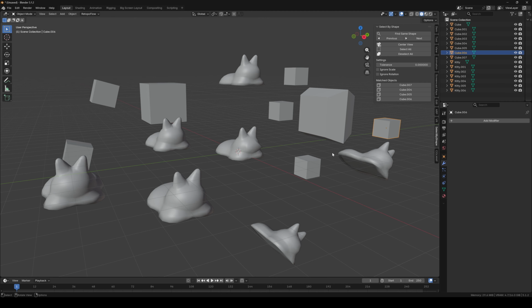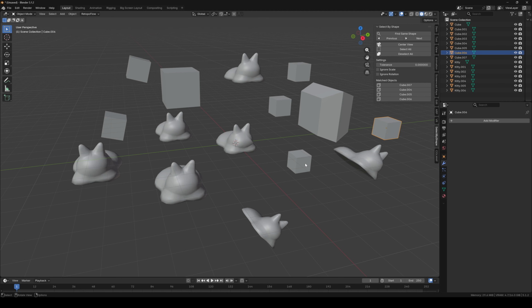For instance, you have trees or stones in some environment, and some of them are rotated, some not, and you don't want those that lie on plain earth, you want only those that are on walls. You can just uncheck ignore rotation, and it selects one of the straight ones, and it will find every single one of them, and then you can do whatever you want with them. For instance, delete them.